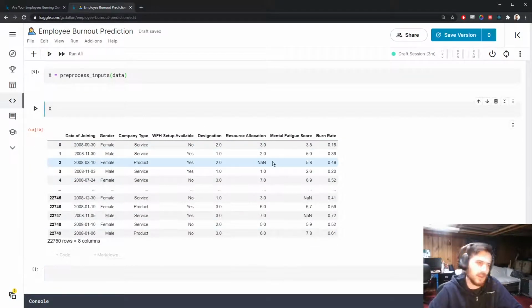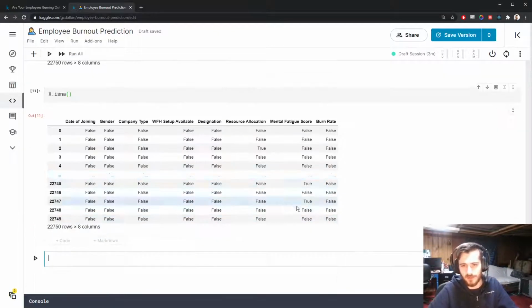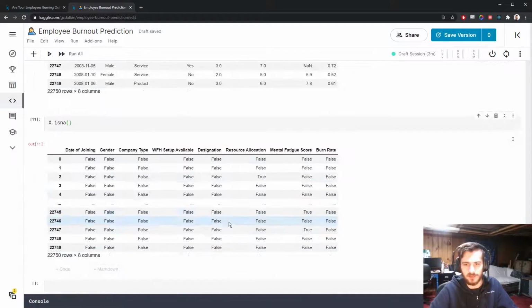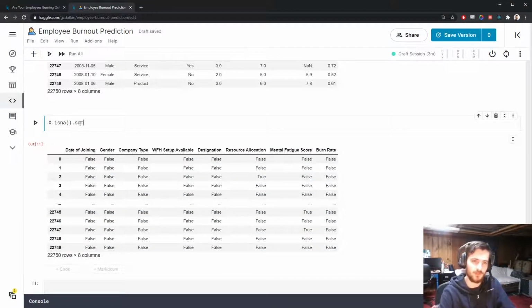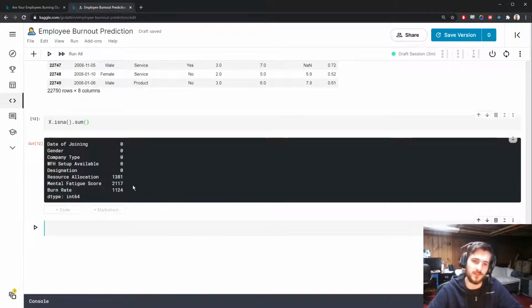So there's some missing values. Let's take a look at the nature of those with x.isna. That will give us a true or a false matrix, where true represents a missing value in that location. So we can sum over the rows to get the total number of missing values in each column. And the first thing I notice about these missing values is that we have some missing values in our target column.